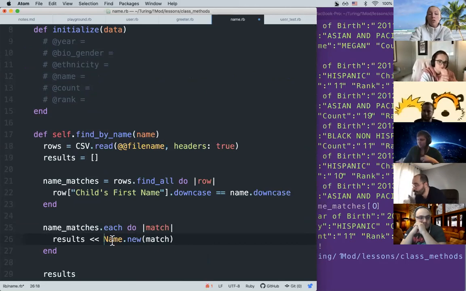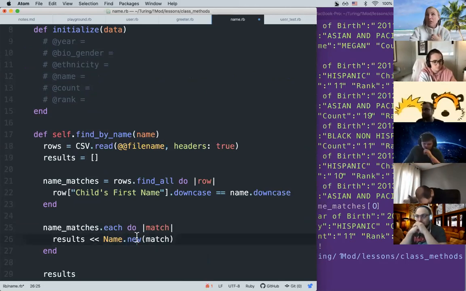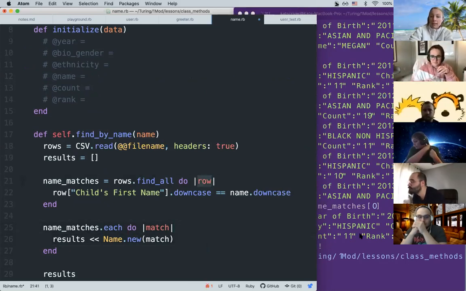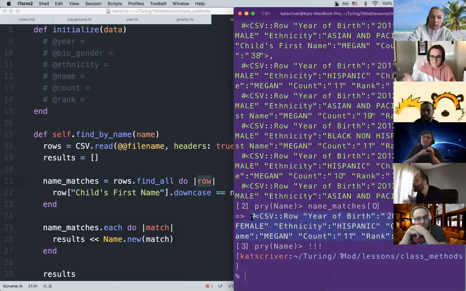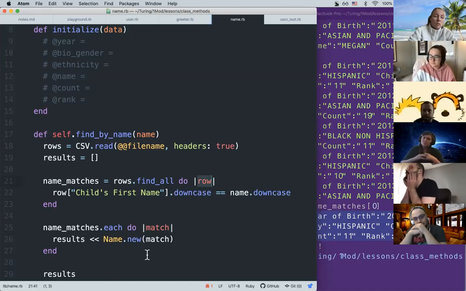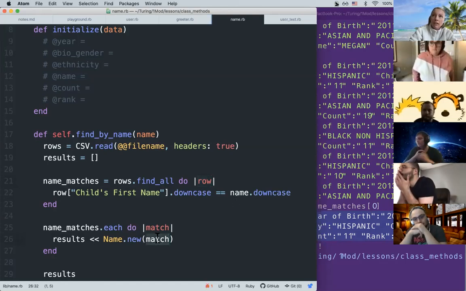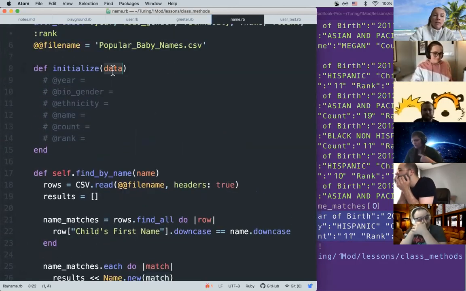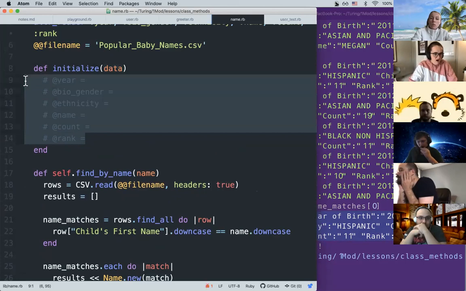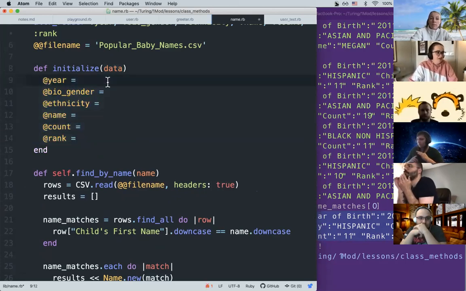Sometimes when I'm calling new, I like to be a little explicit just so it's easier for me to read, but you do not have to do that. That's my own personal preference. But then what is this match thing? Well, we know match is going to look exactly like this element that we did. This is a hash, right? So if I'm sending a hash into .new, then that's what I'm going to expect this data to be, a hash. So I've got to do some work here to actually be able to instantiate, right?